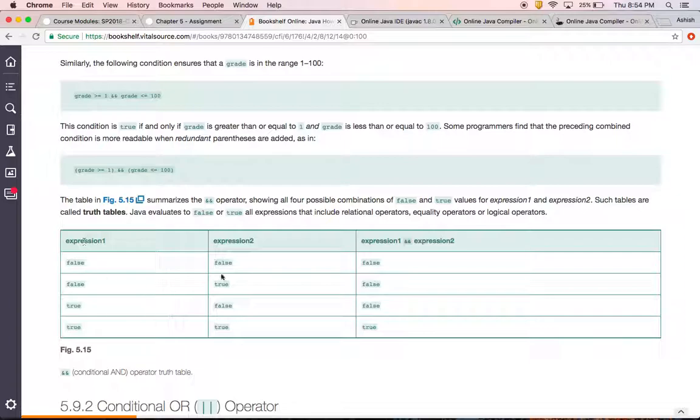And this is what we call a truth table. If expression 1 is false and expression 2 is false, then the output will be false. That means it will not run and go inside that if statement. If the first is false, second is true, still it will not go. In order for an and to work, you have to have both the things true.